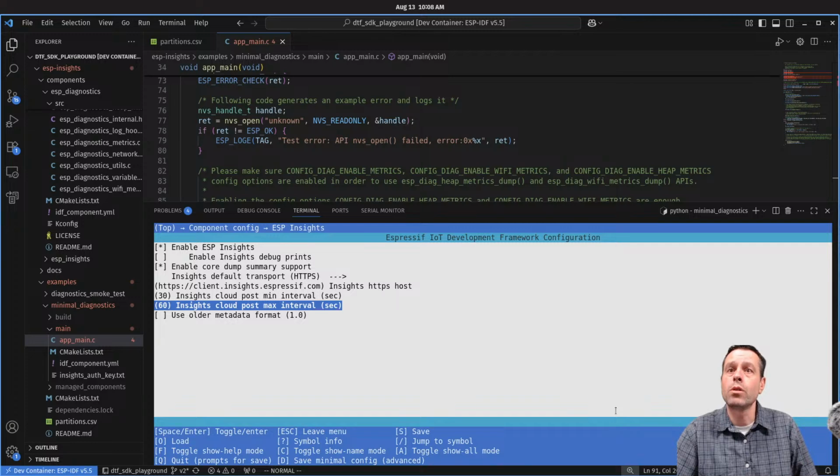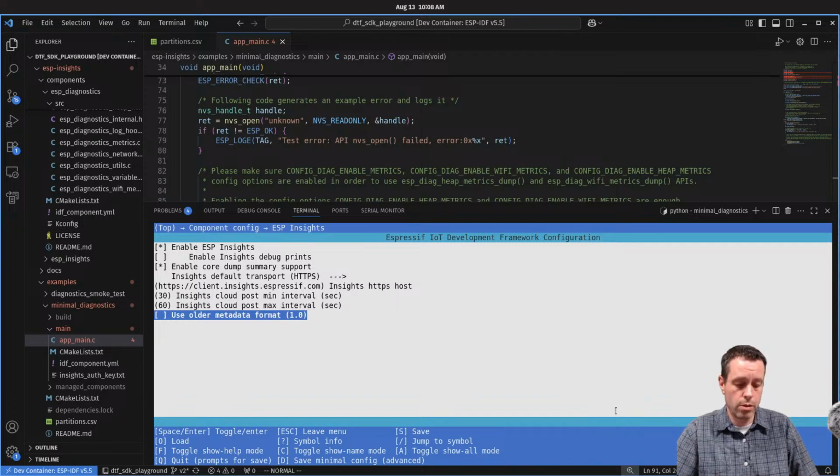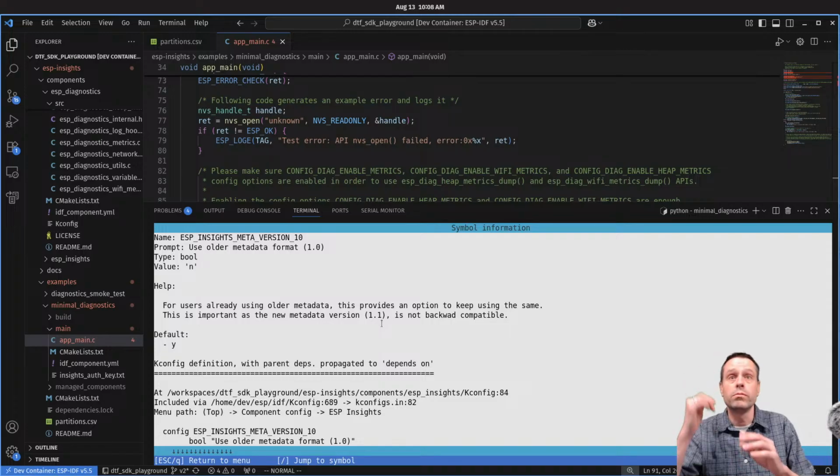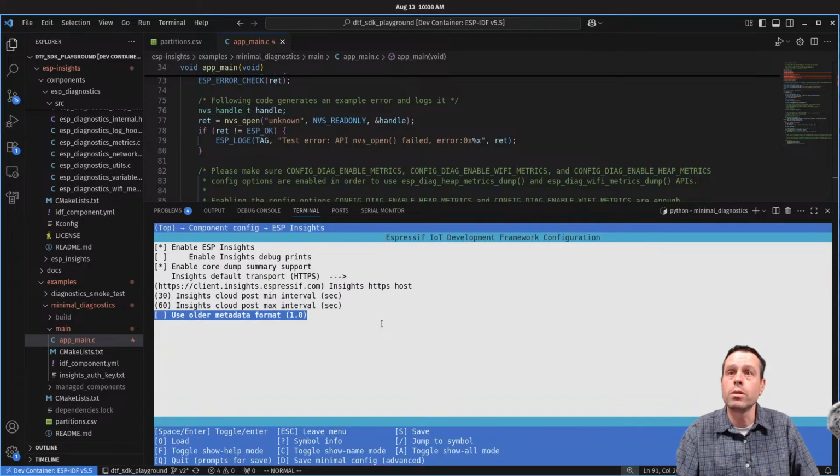Use older metadata format. Let's just see what it says. For users already using older metadata, this provides an option to keep using the same. Okay, so they changed how the SDK is sending the data. So if you are pointing this to your own server, you might want to enable that if you're supporting the old one. We are brand new to this, so we don't care.